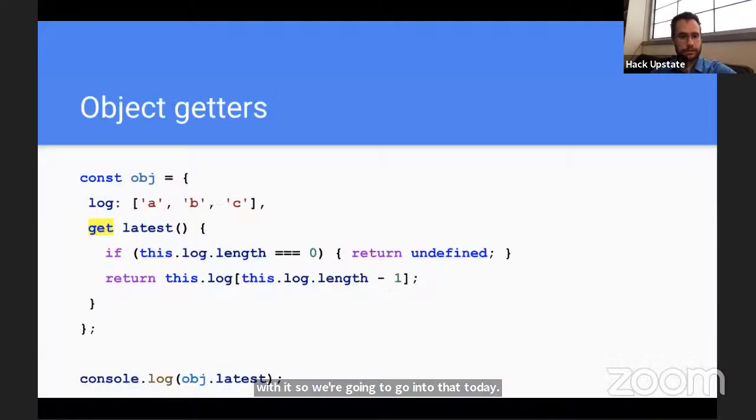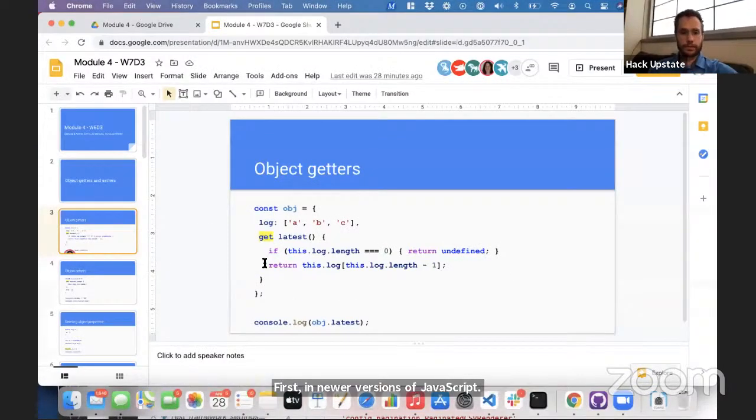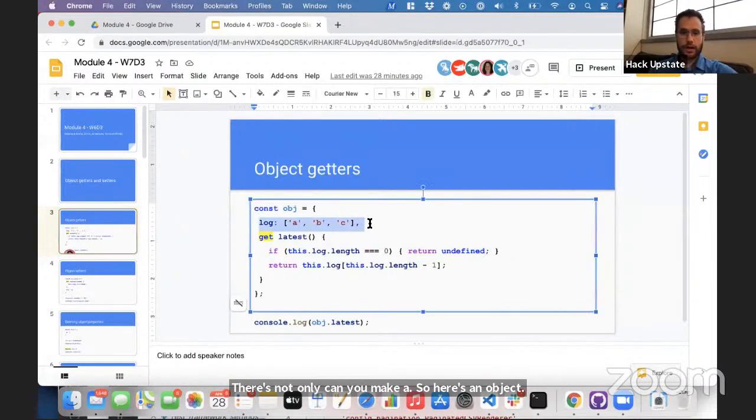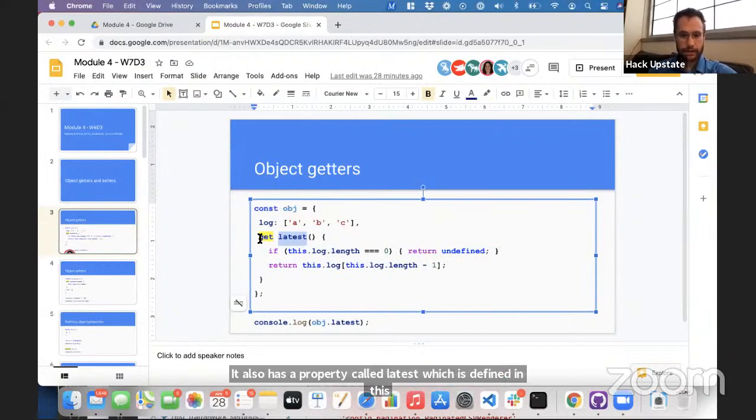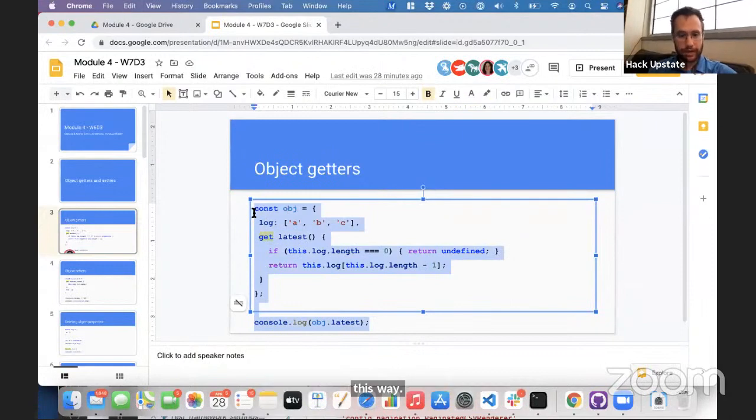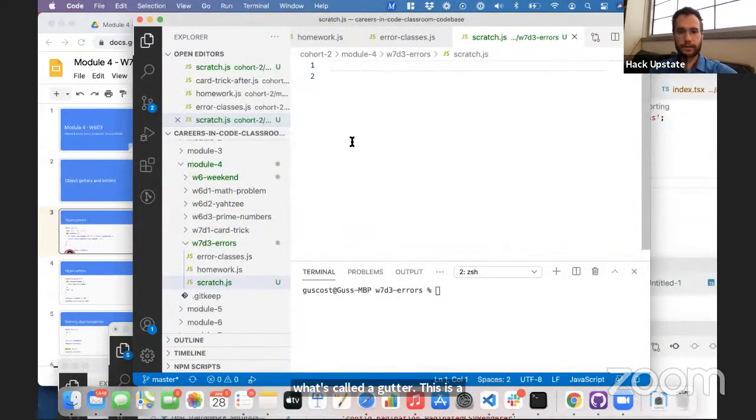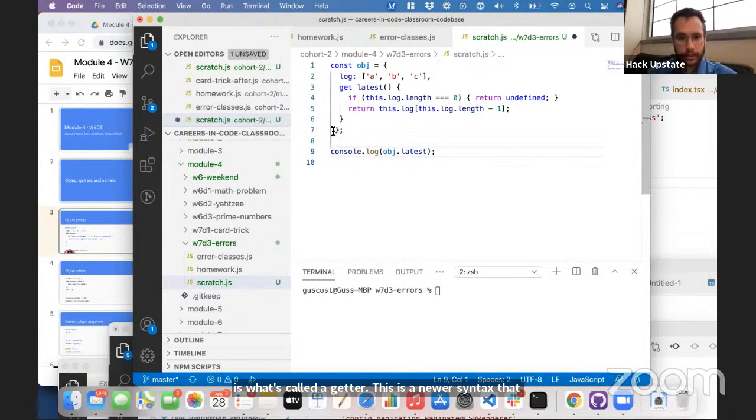Okay, here's some extra goodies about objects first. In newer versions of JavaScript, here's an object, and it has a property called log, which has the value of an array. This array value is assigned to the property log on this object. It also has a property called latest, which is defined in this way. Now, I'll play around with this a little, but this is what's called a getter. This is a newer syntax that doesn't work in older JavaScript.